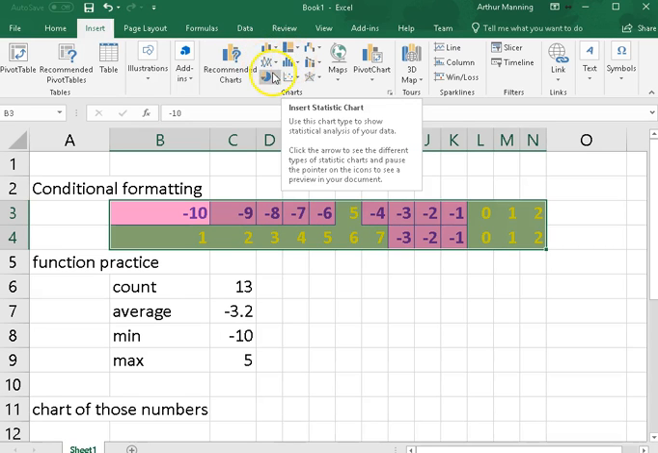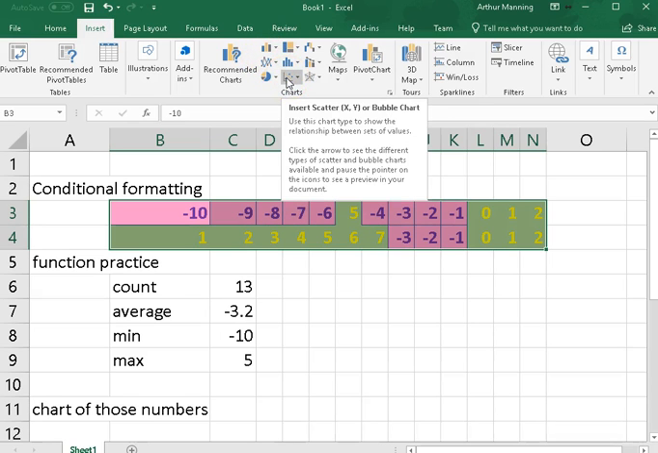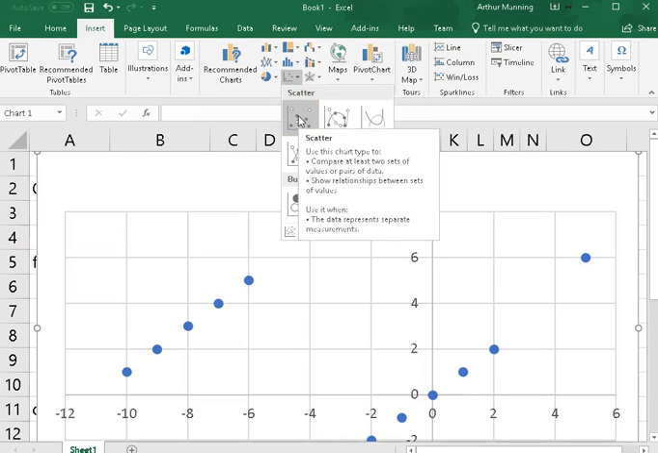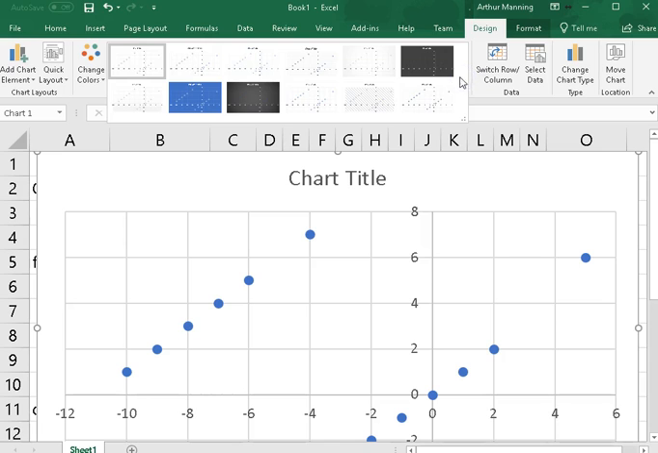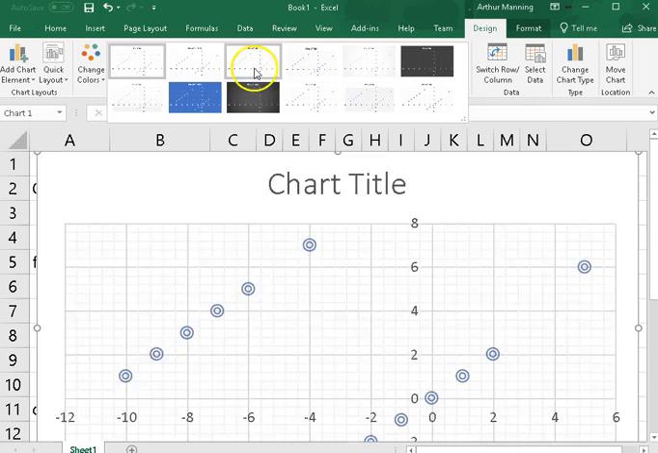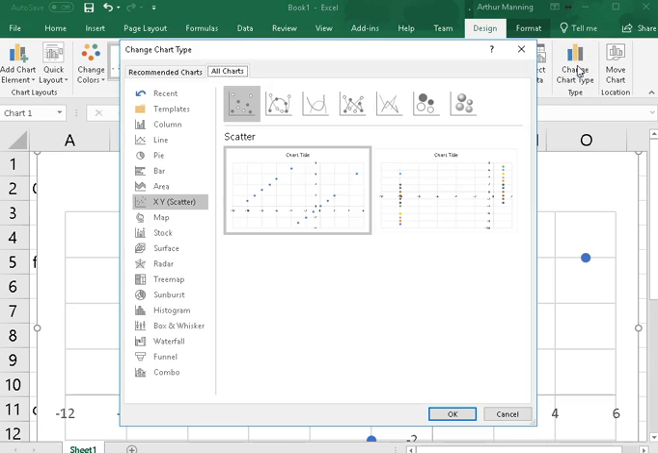So suppose I'm doing a scatter chart. Where would that be? There we are. Scatter charts are in there. And there's a scatter chart. I could adjust my style of scatter chart. Or I could change my type of chart up here. I could make it scatter with smooth lines connecting them.